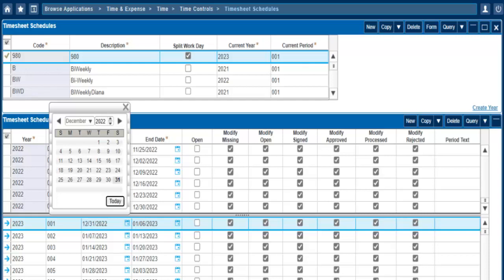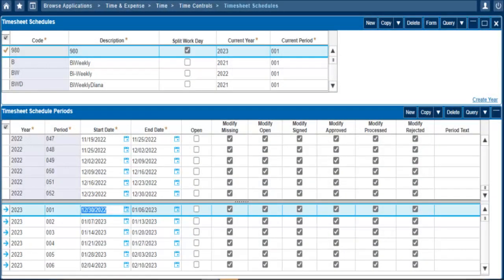Next to the start date, click on the calendar lookup icon to edit this date. Click on the Friday that is the prior period's end date. Notice that the start date for period 001 matches the end date of period 052 of the previous year. Repeat the same process for the remaining periods in the 980 or Split Friday timesheet schedule and save.